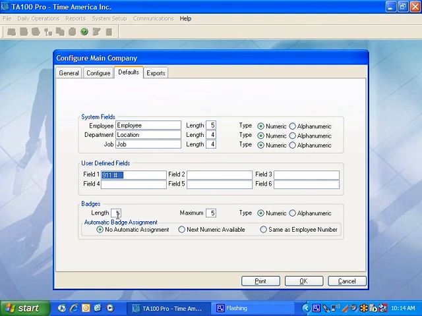The badges section. Here is where we're determining the character length of the badges. If you have purchased badges directly from TA100PRO, the length of those badges will be 5. The maximum will also be 5. Again, we normally sell a 5 character badge unless it is a custom order. However, if you are working with a client that has decided to go to another vendor for badges, you may need to change the length or the maximum. Maximum meaning the total number of characters included in the badge, and the length basically meaning how many we are going to be using to identify that employee in TA100PRO. And the type, if it's going to be numeric or alphanumeric.